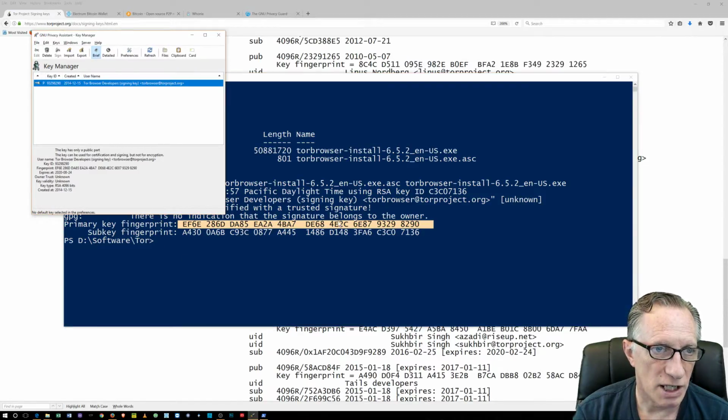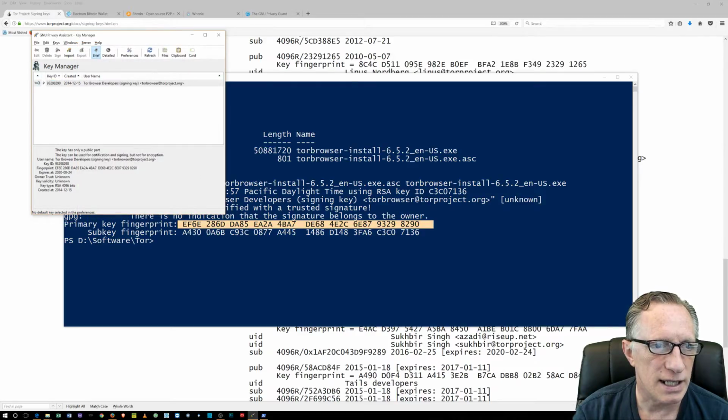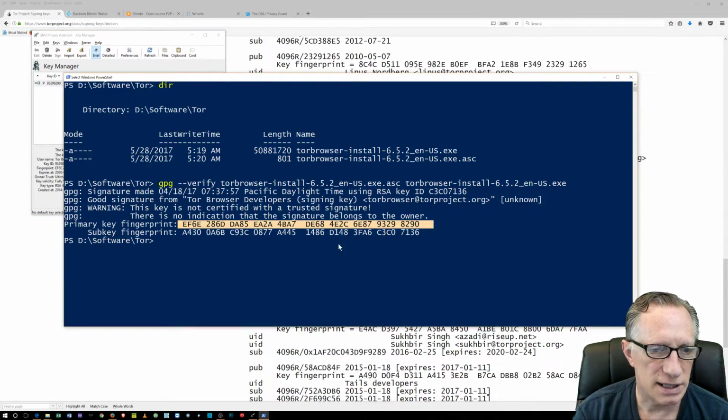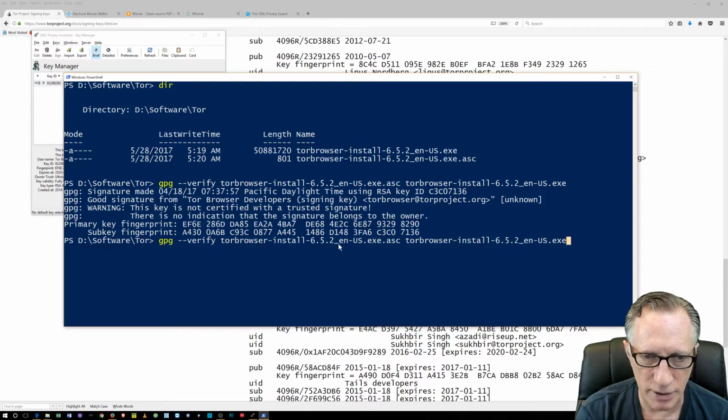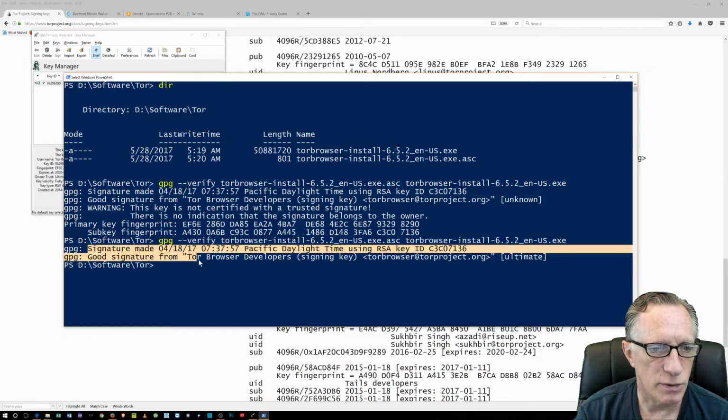So for demonstrative purposes, I'm going to give this signing key full trust by right-clicking, Set Owner Trust, and I'm going to go to Ultimate. This is the assumption that I have validated the key, that I know that it's the right key, given it ultimate trust, and now we're going to up arrow and run our command again, and we're going to get a nice, good signature without any warning. Okay?